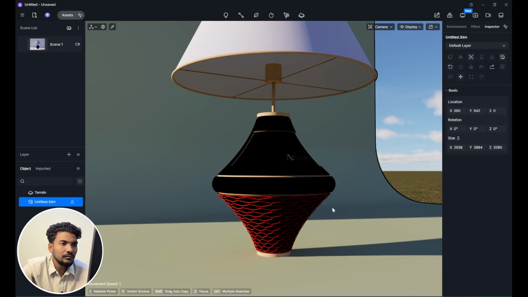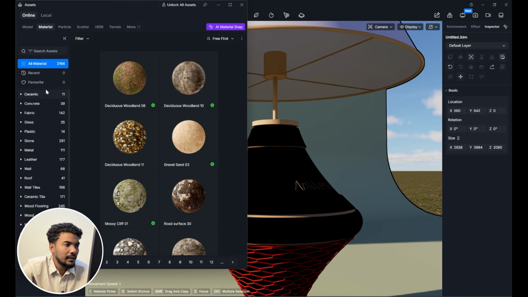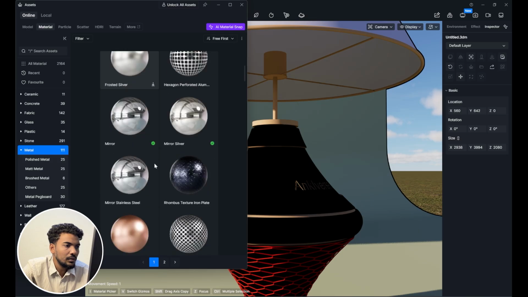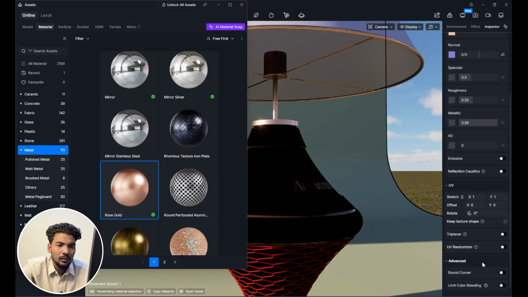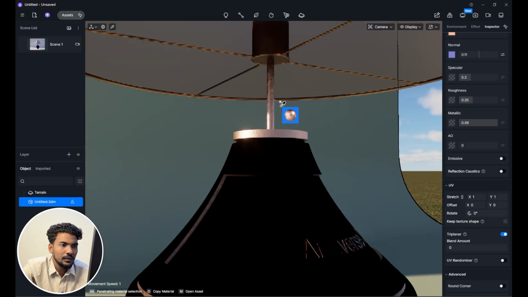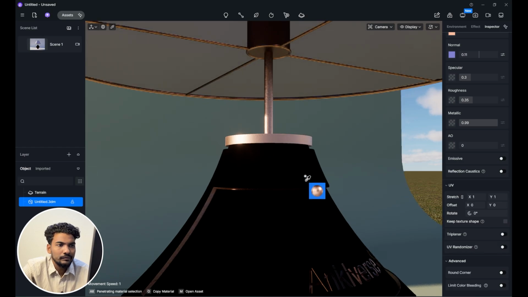Okay, now that's fine. So we'll go to the assets. In the assets, there is metal. In the metal you will find the rose gold. I'm going to put it here. I will also turn on the triplanar. It will look nice. Let's turn off the triplanar.